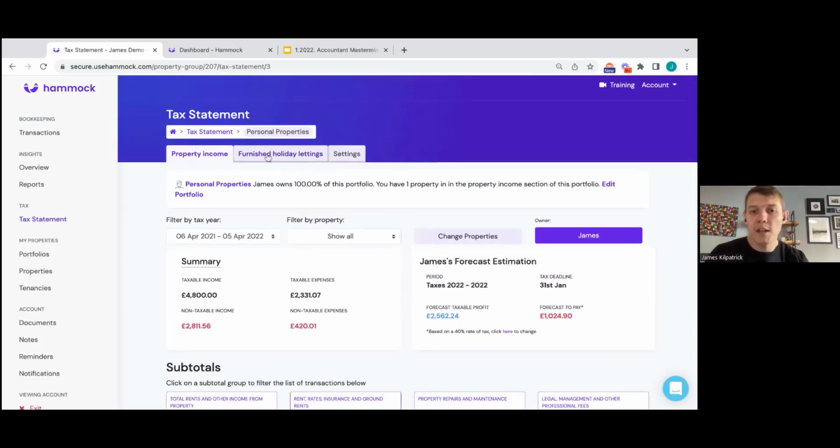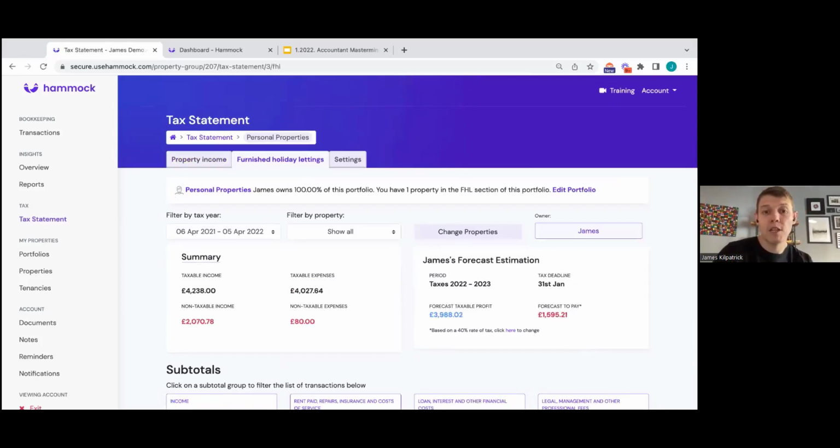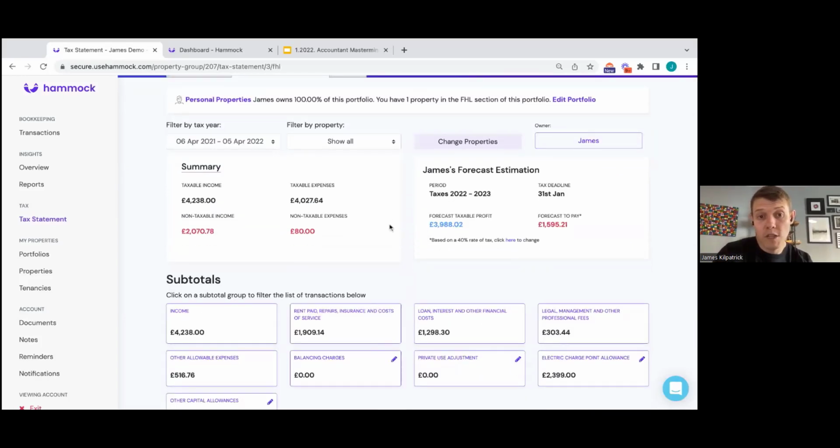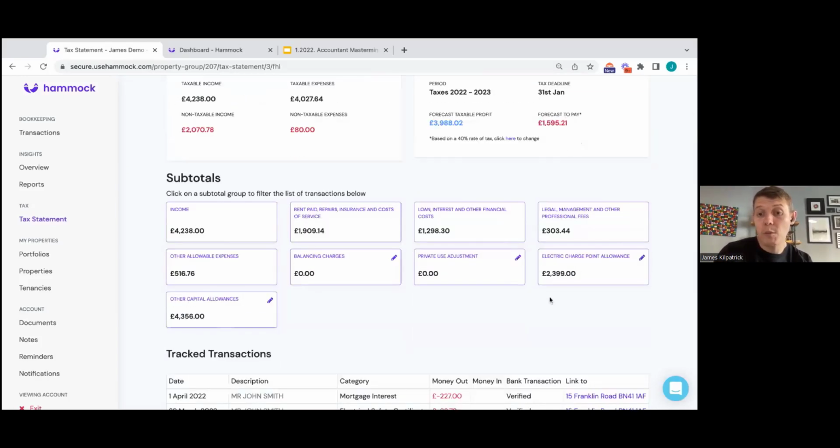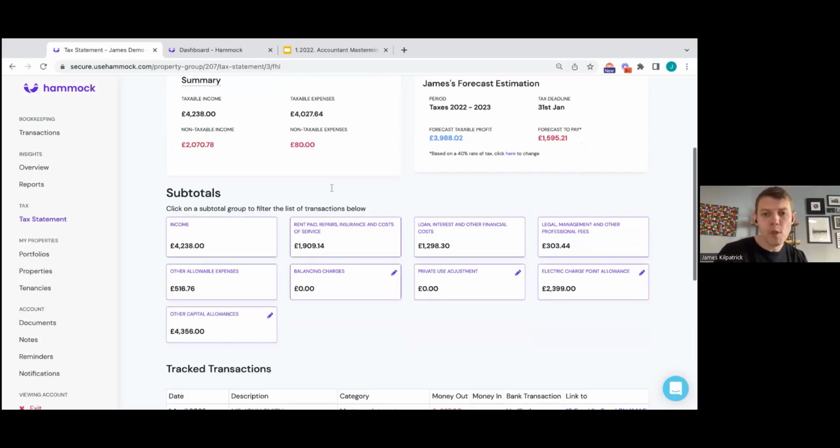One thing the eagle-eyed amongst you might have spotted is that, because my furnished holiday let is in my personal portfolio, I also have this furnished holiday lets tab. And if we just click on here, you can see I own 100% of this property. Again, all the same filters, but this time we have the boxes that are specific to the furnished holiday let section of the tax return. So you still get everything you need in the sections that you need it.